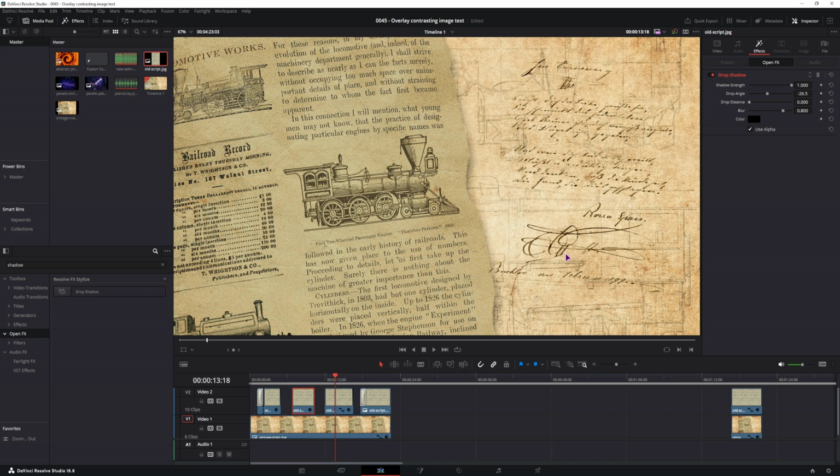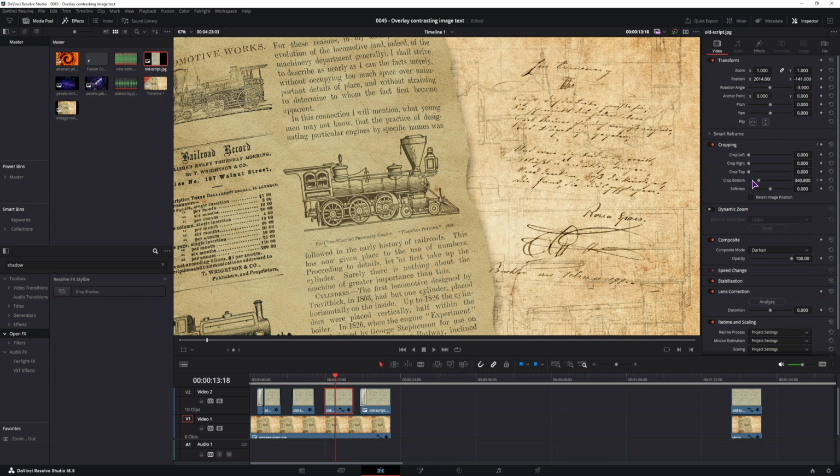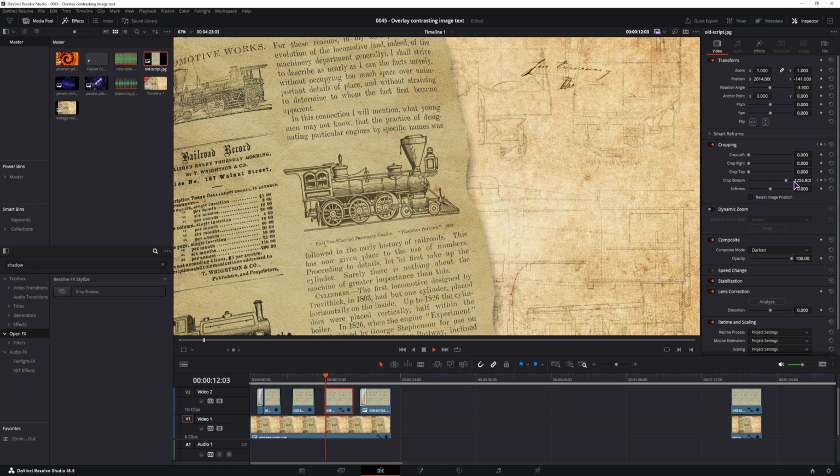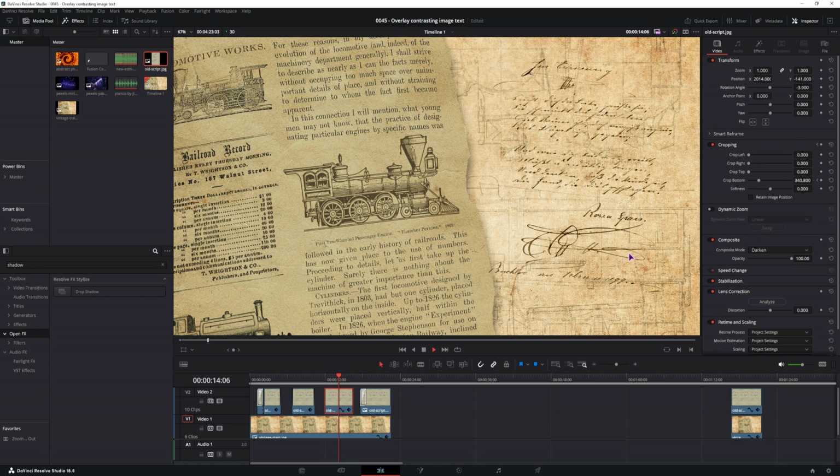And this is what you can get at the end if you simply animate the crop value from the bottom, the top, or the left to right. In this case, I've animated the bottom value.